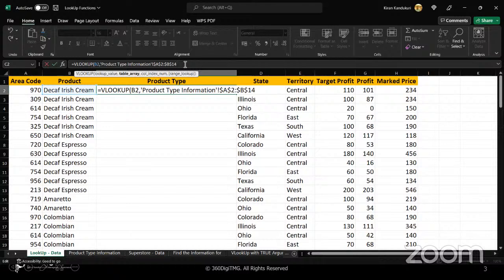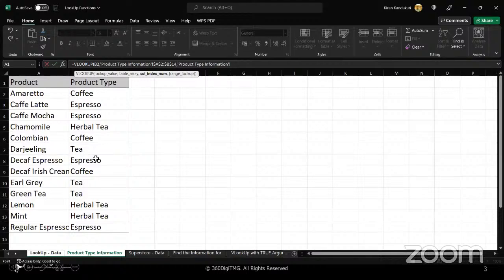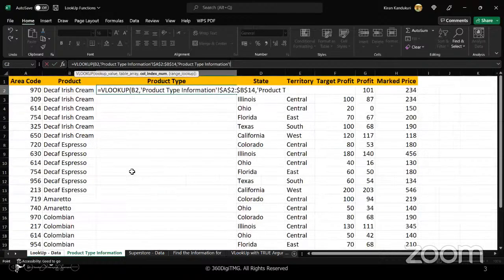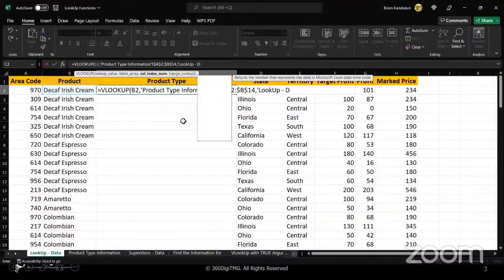Okay. After that, comma. Column index number. So we should not give the name of the column. We give the index number. So in that range, it has to look up column number 2.